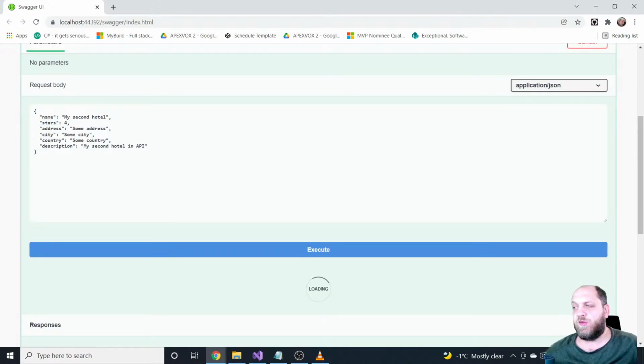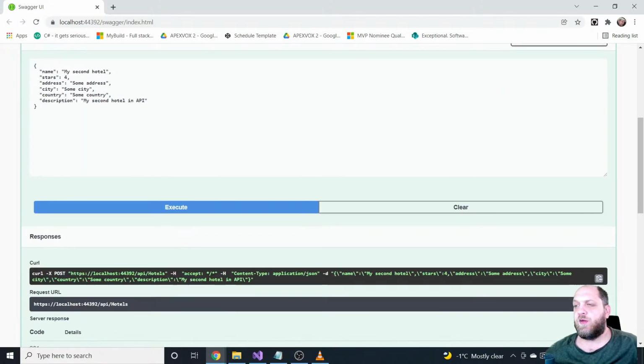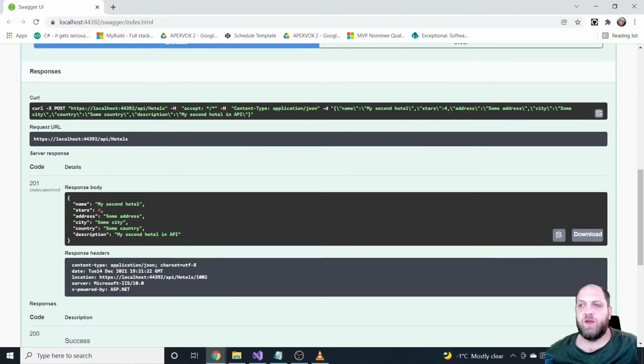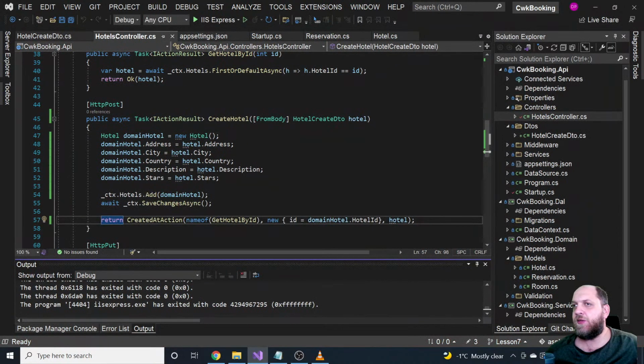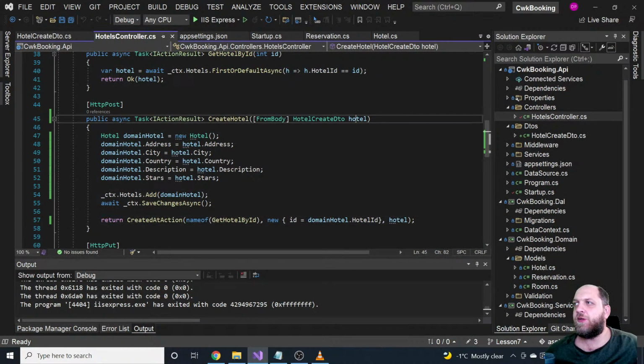So if we execute this right now, we would see that this is created, and we see that it was created. And right now we see that we have this name of the hotel, we have the stars, address, and things like that. Now, the reason why we see this information, you see that we also do not have the ID of the hotel, and we do not have the list of rooms for this hotel. Now, the reason why this is the case is that we actually return exactly what we get from the client.